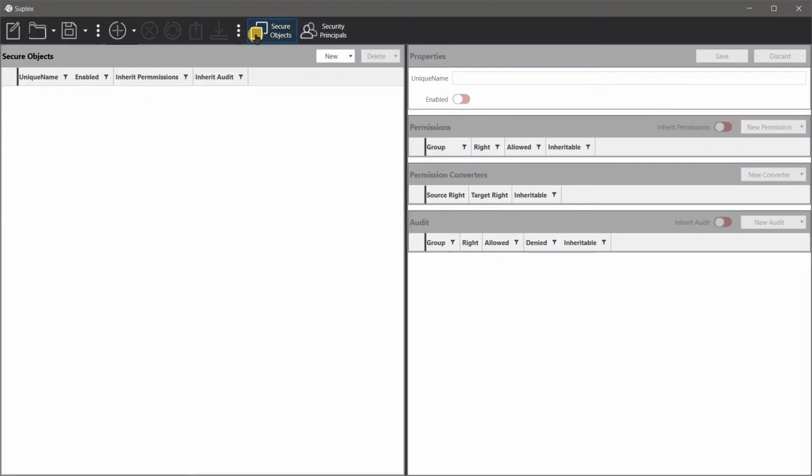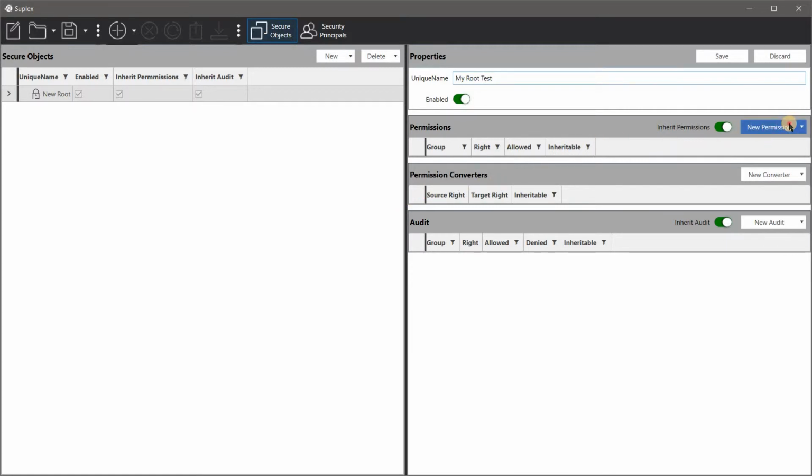All right, secure objects. These are objects which are security topics within your application, whether it be a UI or an API or whatever it is. These are the things that you look up for security information at runtime. They only come in two flavors, a root and a child. Properties are always the same. So if we create a root object, we can add permissions here.